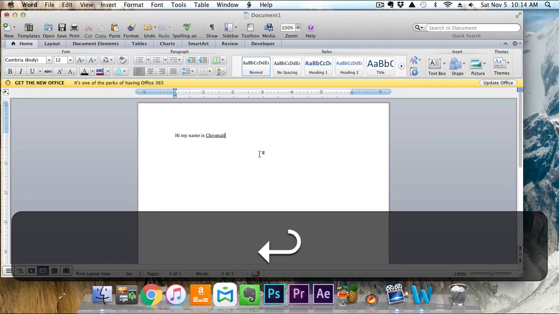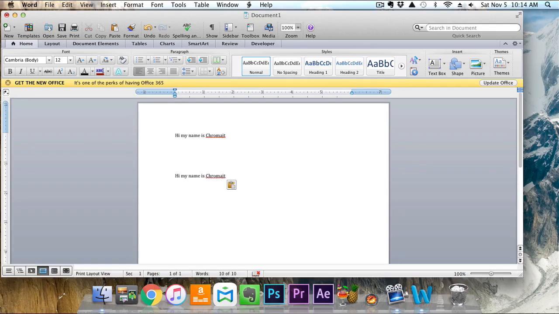Now I'm going to come down a couple rows. I'm going to hit Command-V, and it will paste. So it's identical keyboard shortcuts. It's literally just shifted one key over. It's not control, it's command.